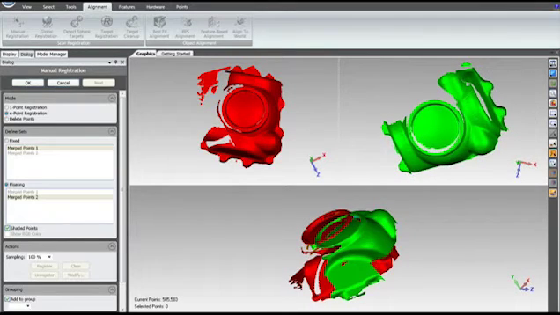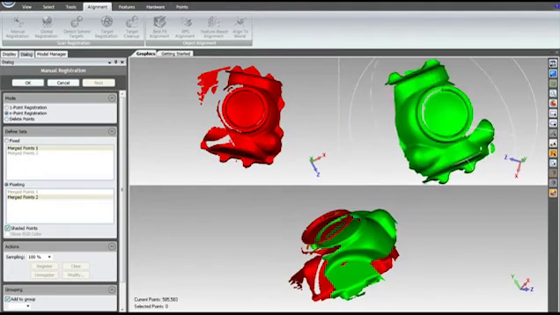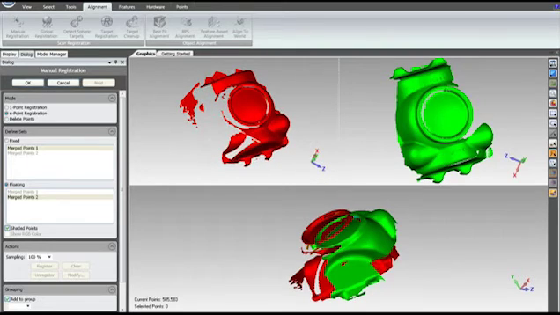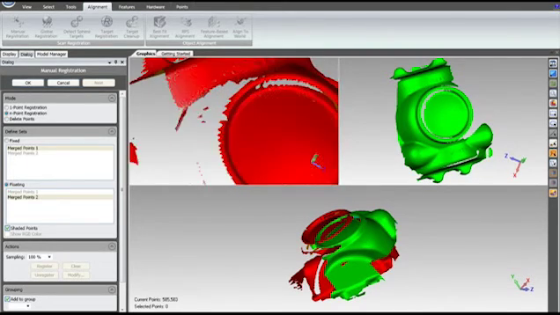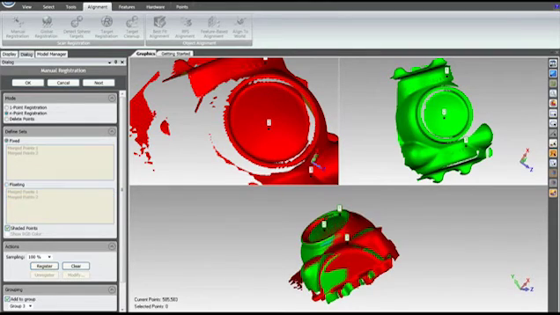It helps sometimes if you line these up so that you're looking at similar locations. So this is one half of the part, and this is the other. Select Common Points. And then select Register.